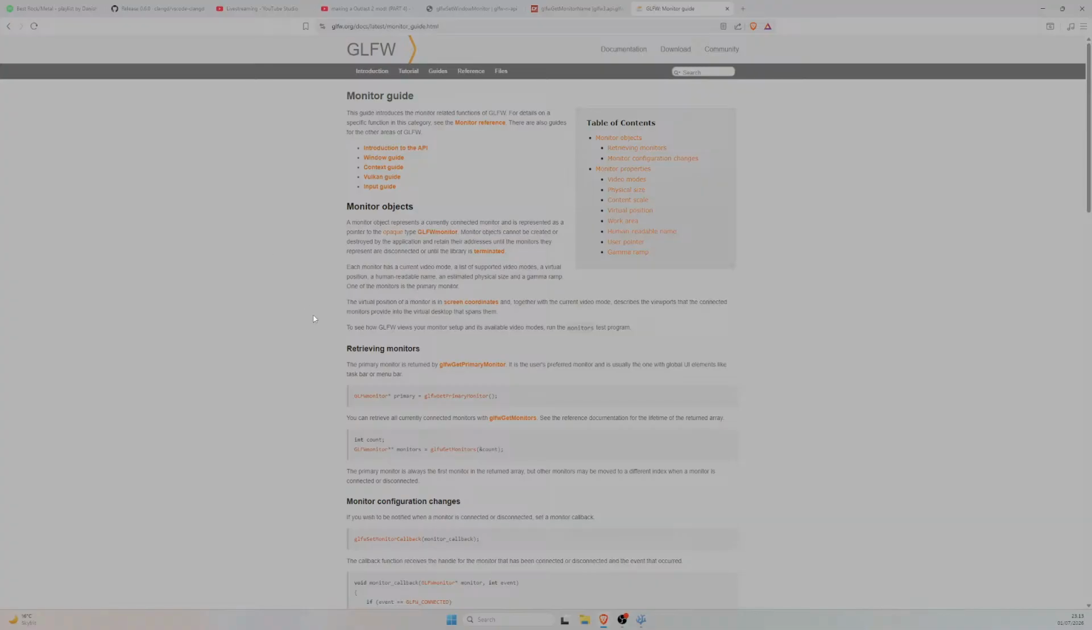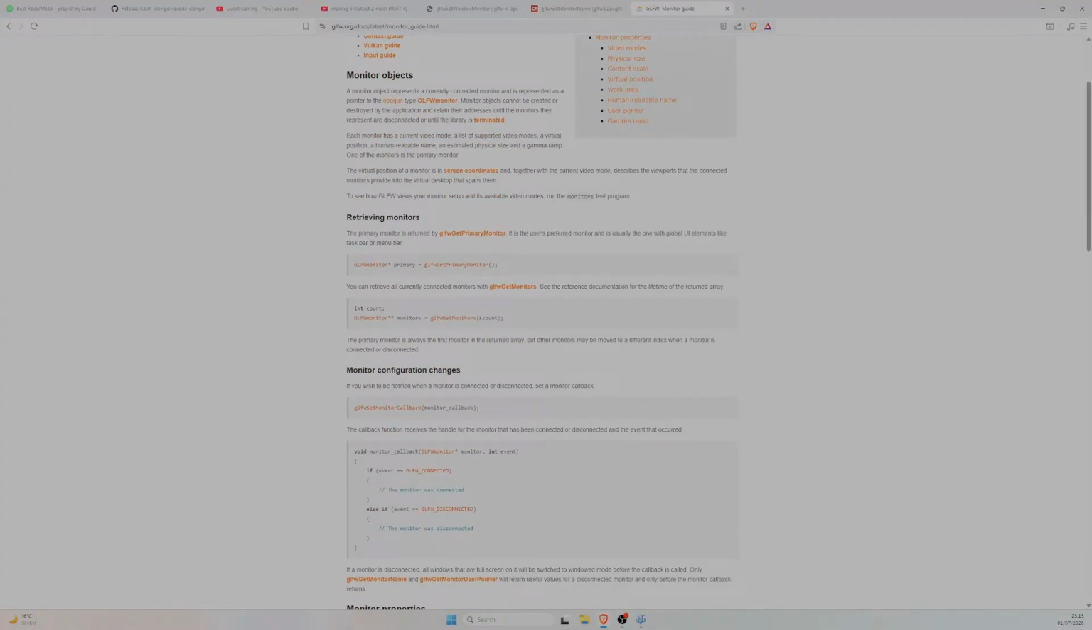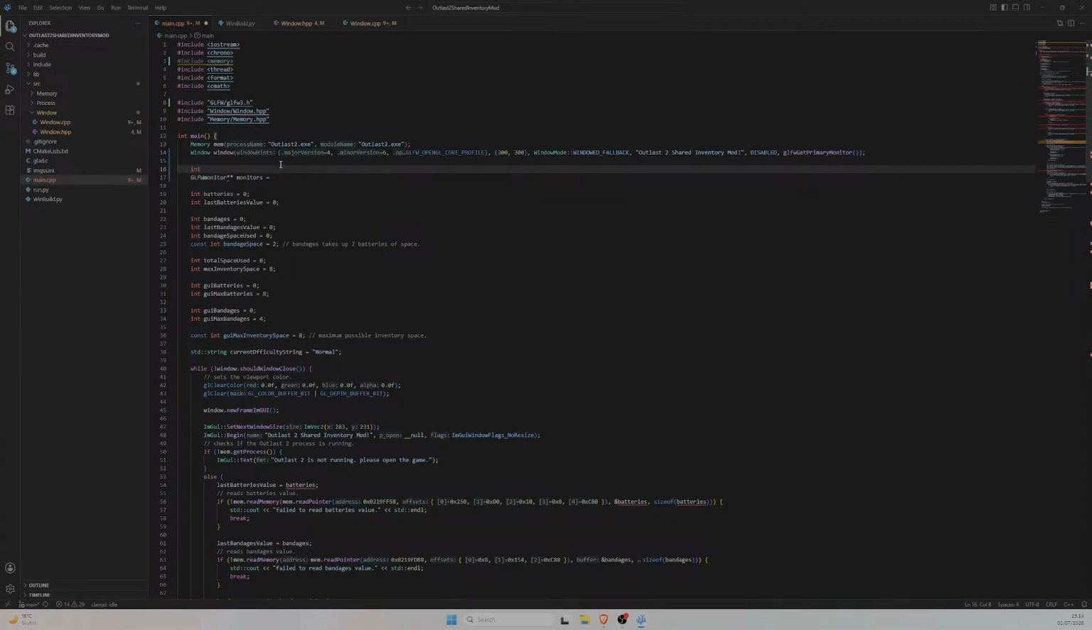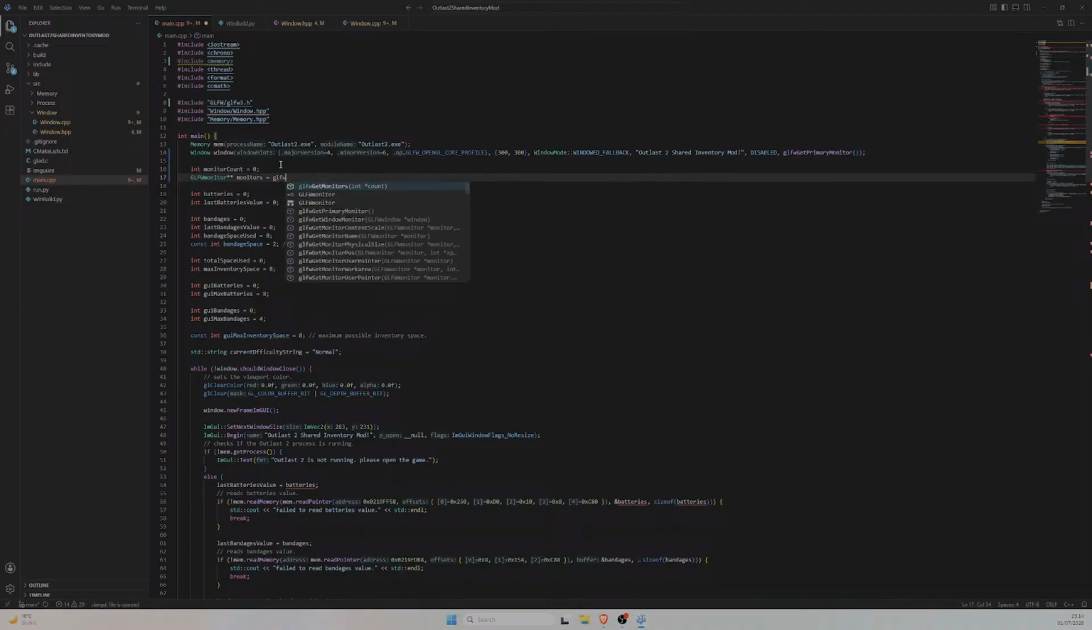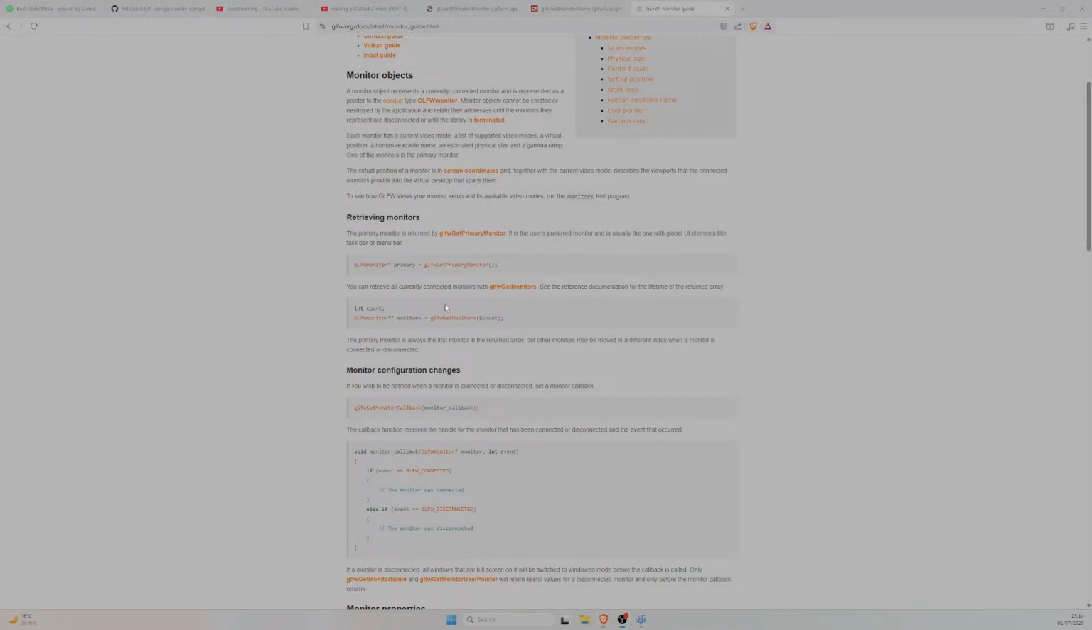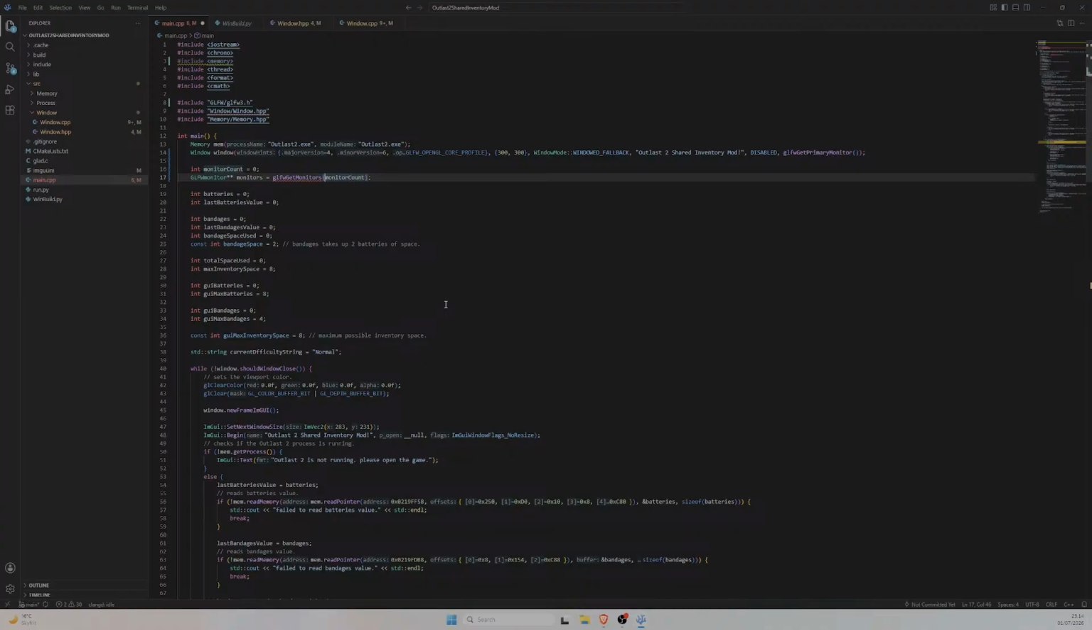Monitor guide, here we go. Count. Okay, so we need an int monitor count, just because it's equal to 0 by default. And then we're gonna go glfwGetMonitors, monitor count, and we're gonna call it a. We should probably pass it through by reference, right? Yep, so let's do that.